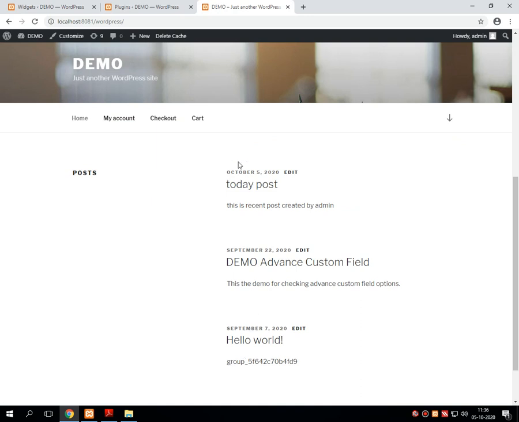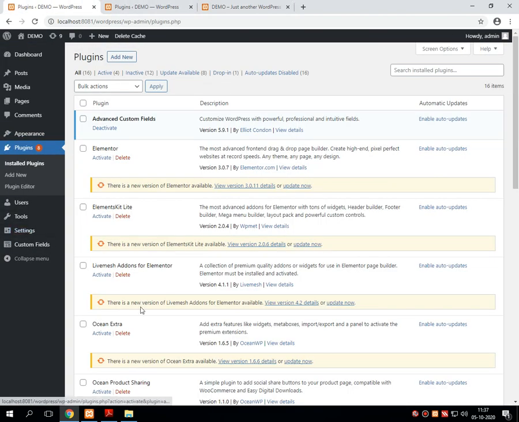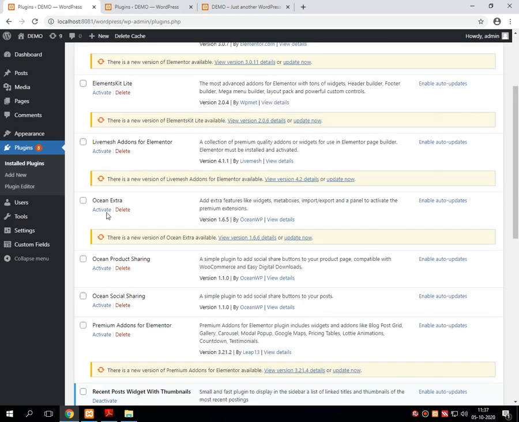It is same like a widget which is called as recent post. This one and the plugin that we have added, both are same. So in this way, these active plugins can also work as widgets.